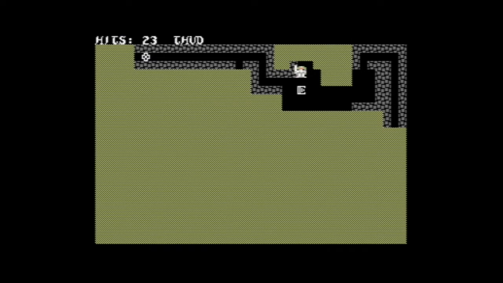Elven Ranger, thud, ouch, clink, shriek, slash, chop, clink. Oh, that was close, but we killed him. Let's heal. And then go on down to the next level.